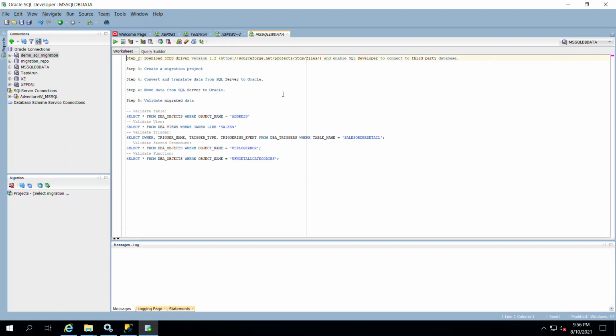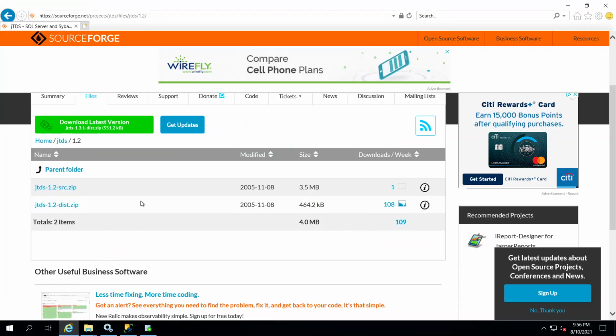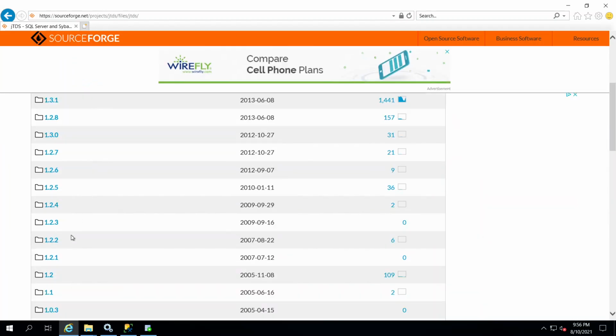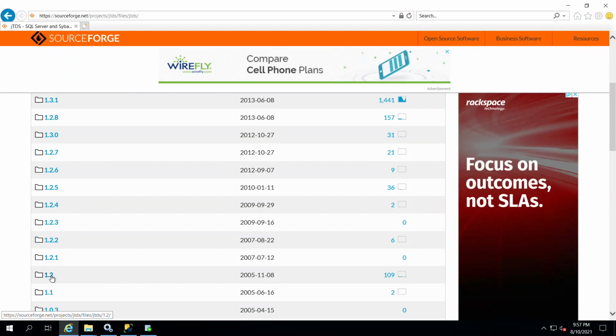One thing we need to ensure is that we have the JDBC connection established between SQL Developer and the third-party database, in this instance MS SQL Server. We need to go to this link, sourceforge.net project JTDS files. Let's go here. Okay, go to the JTDS folder and then navigate to 1.2. There are newer versions, but this is the supported one.